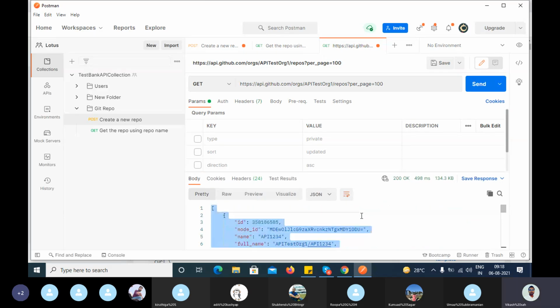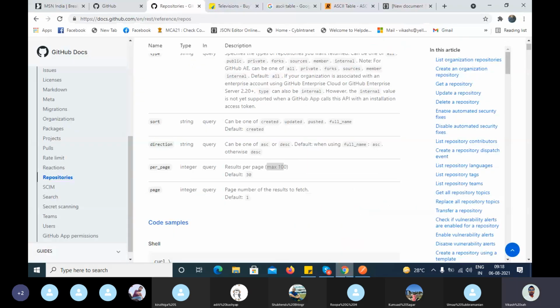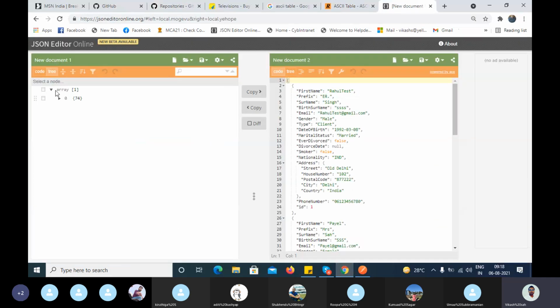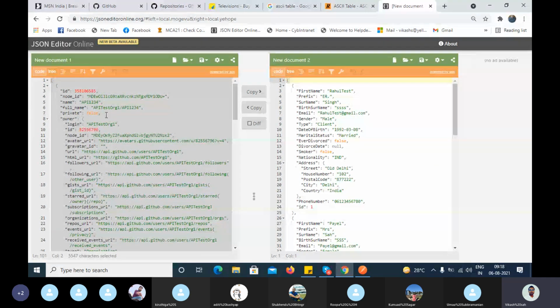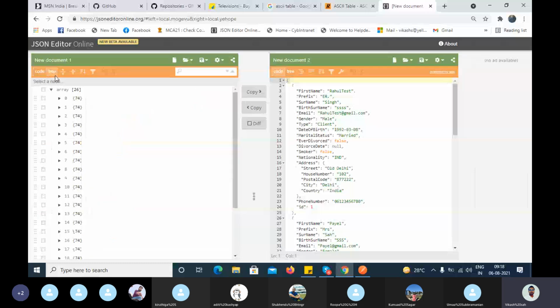The data gets displayed. I will copy this data, go to the JSON editor online, and paste it in the editor. Okay, now try to check. 26 data are still there. Why is it not 100? Tell me.